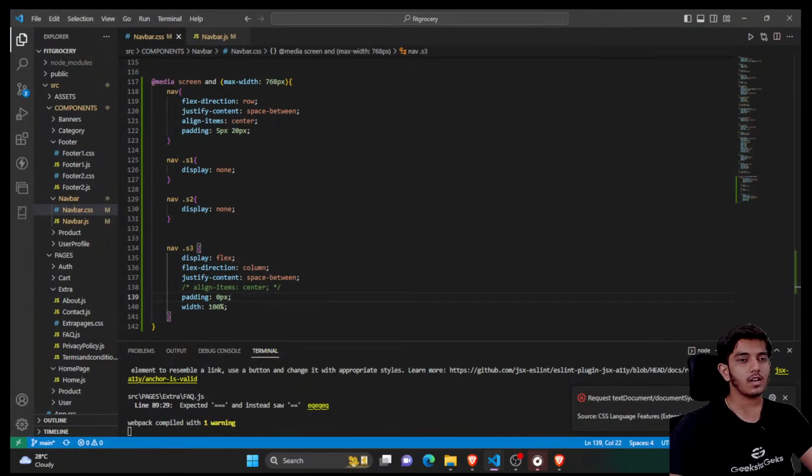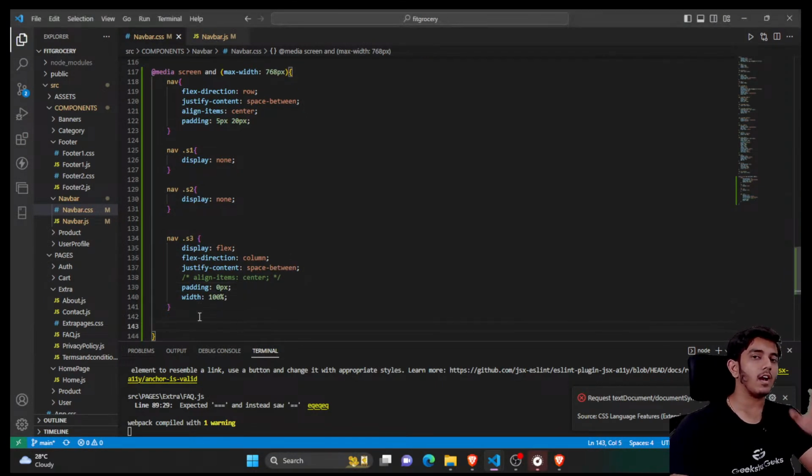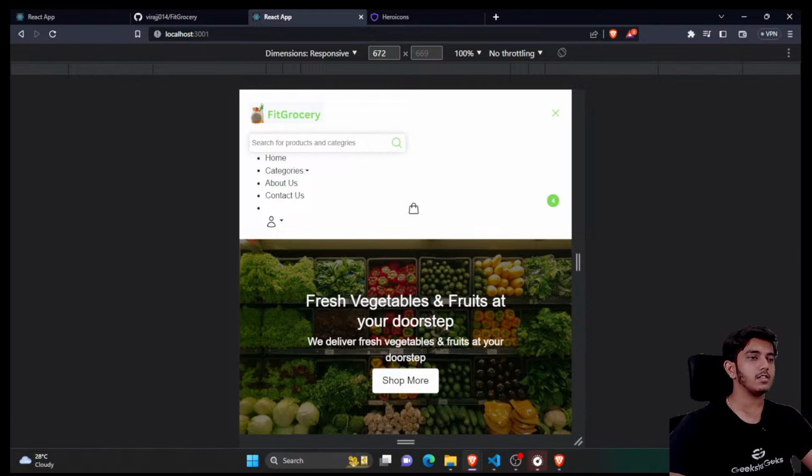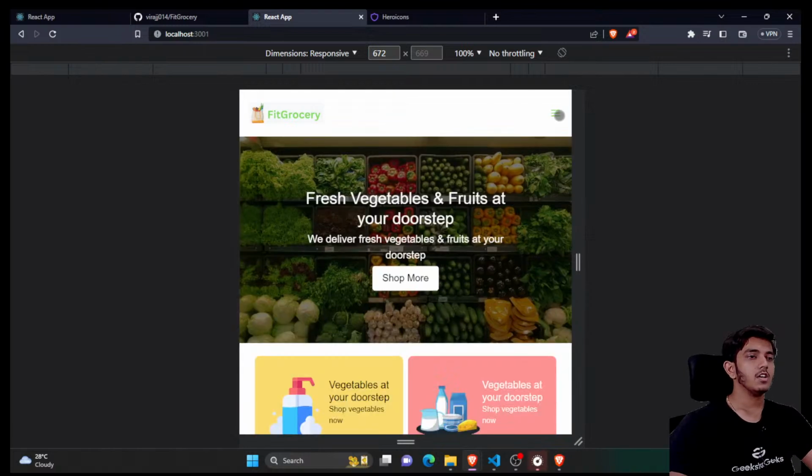And now what else is, I'll say my S3 one will also be something like this. I want my image in left side and icon in right side. So I'll say the S3 one will be having space between in left side and in right side. And then I want everything in center, line at center, and then some gap and then some padding from top and bottom. Okay. So now let's see. So you can see that yeah, this is on left side, this is on right side. So it looks fine.